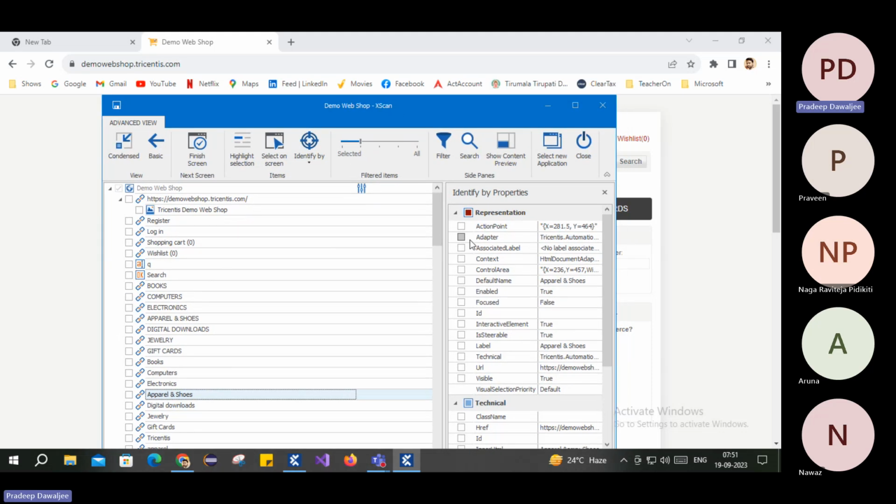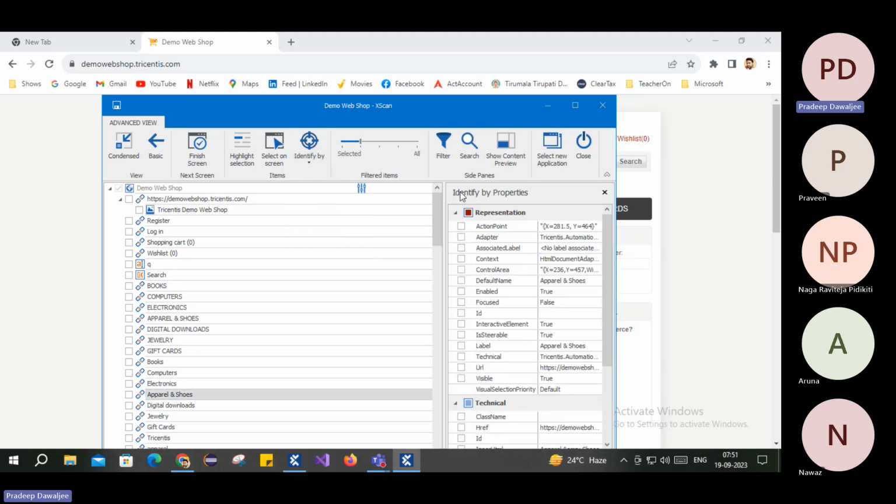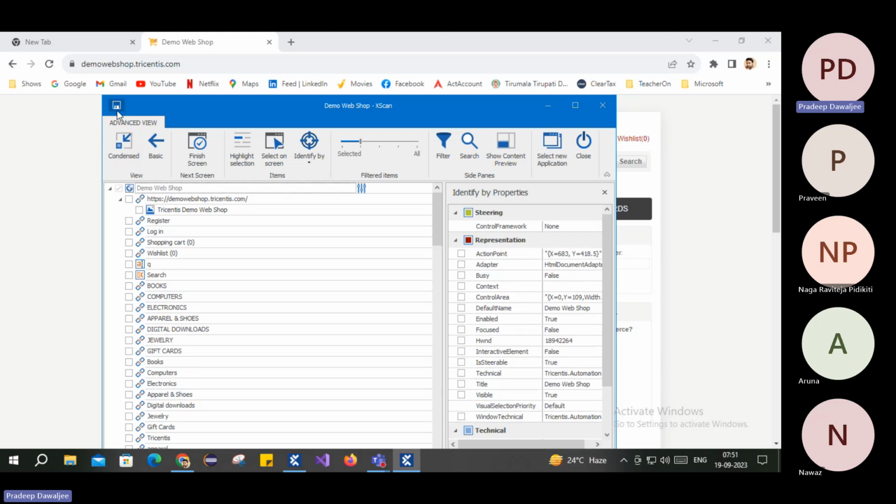So now let's jump to what properties are. When you select this, by default, properties would be selected. So this identify by properties is what we get. And if you see now, it comes from the starting part. Here you would find something called the module. Now this is your module, the main page, demo web shop. So this title.